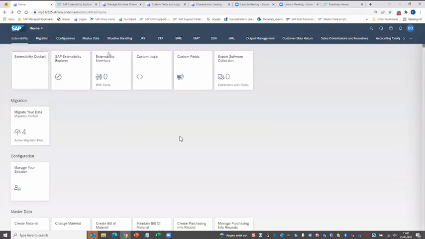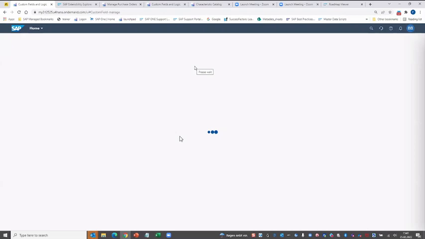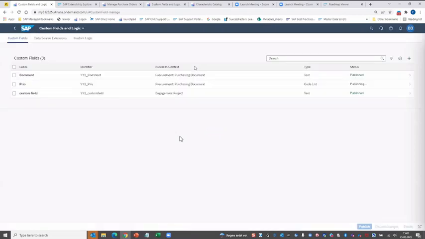And once you have extensions in your system, you can use the extensibility inventory to check what you have done. You can, of course, also, instead of doing as I did for you from the application, call the custom logic application or the custom fields application to create a field. But again, the big advantage of working in runtime is that you exactly know for what you want to add a field or for what you want to make something.